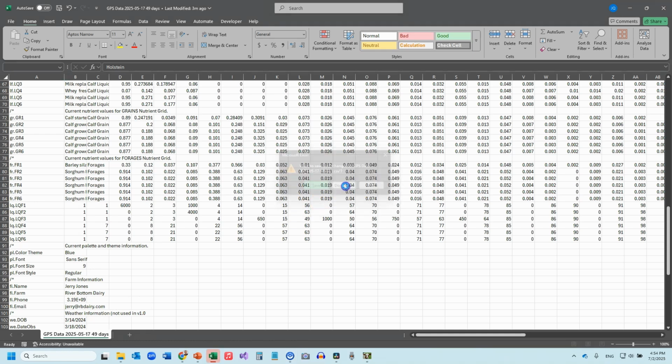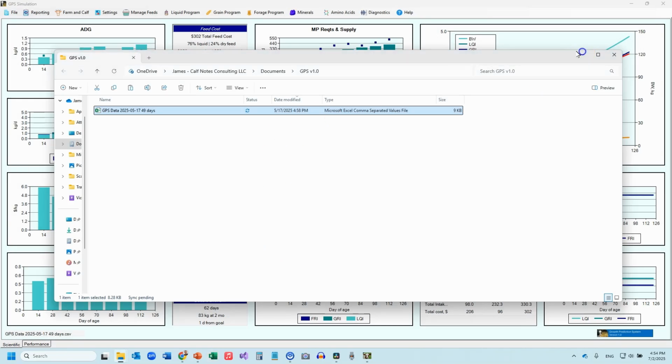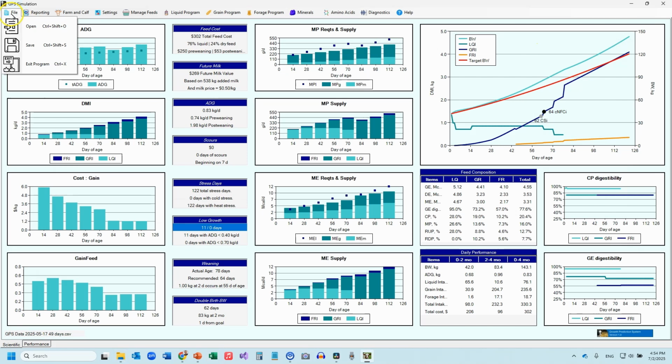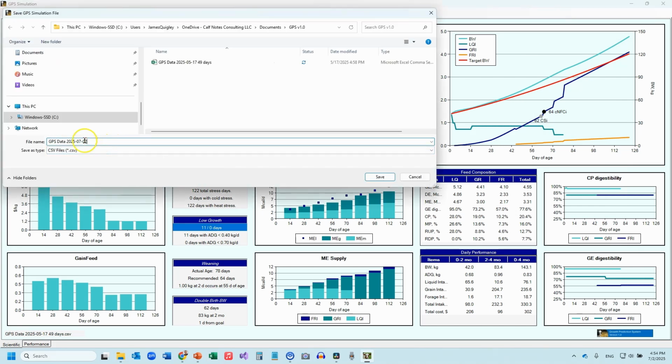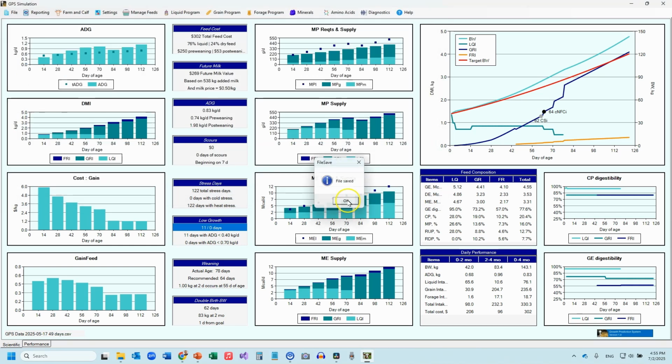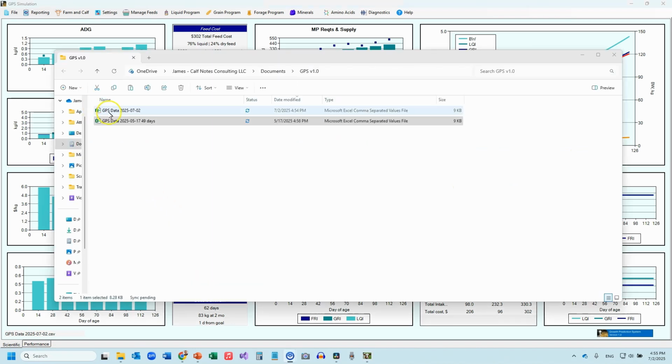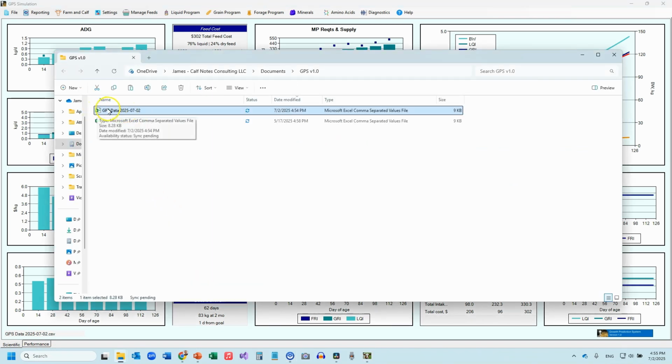When I get out of this and go back to GPS, if I save a new file, we'll give this a different name. We'll call this now July 2. I will save this to the GPS folder, and let's see if it's there. And here you see we've created a new file, GPS data file, in the Excel comma-separated values format.